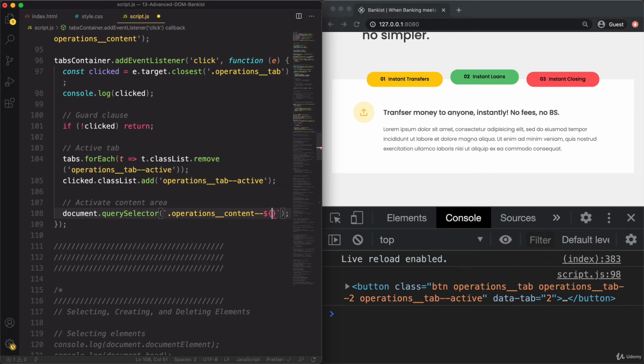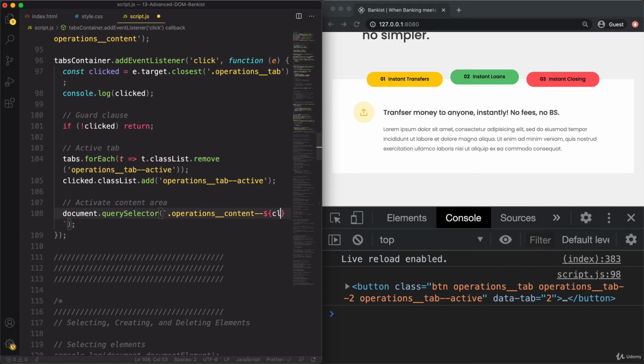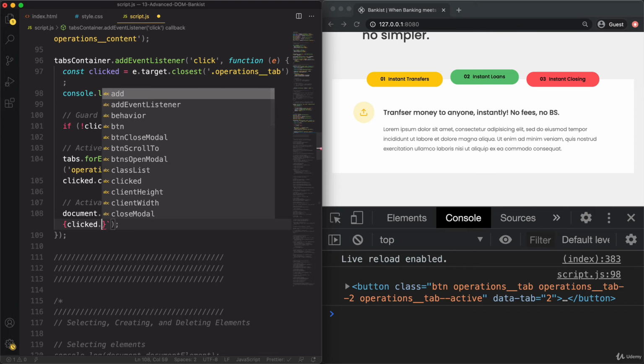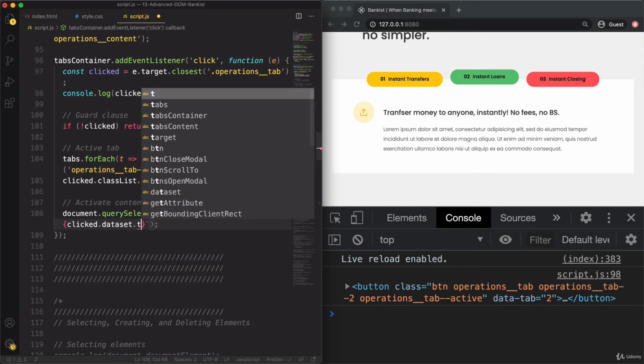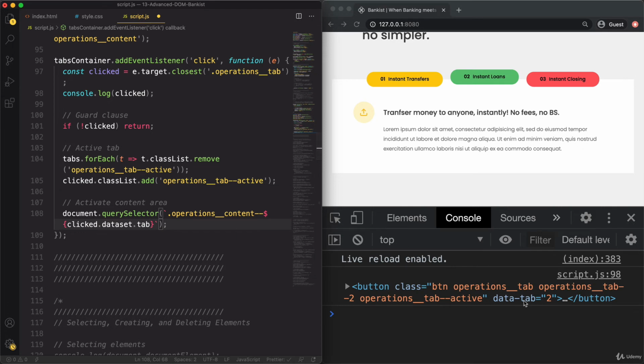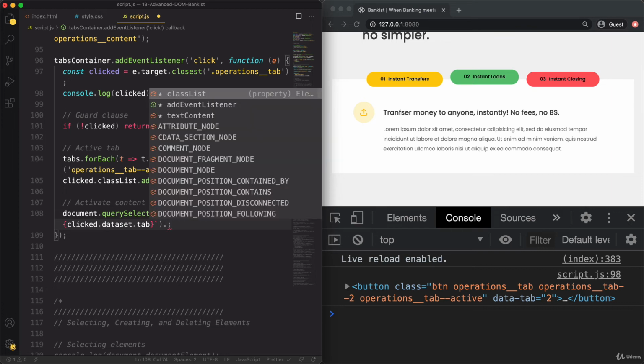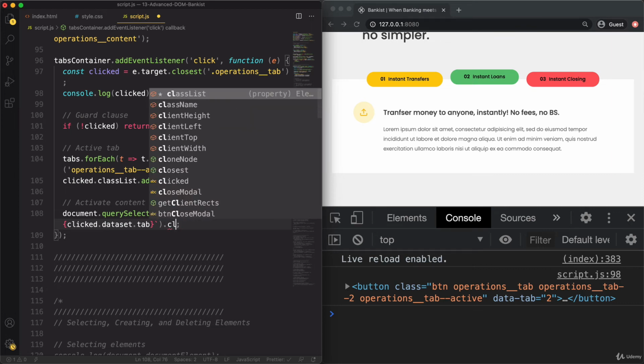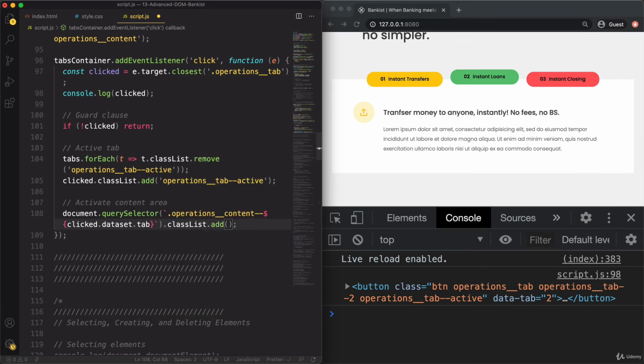So the element that was clicked is indeed stored in our variable clicked, right? So every time we click a button, that button is then stored in the clicked variable. And so then .dataset .tab. So that's only the part after the data, remember? So it's just tab. So in this case, it's going to be 2. And so we already have that now selected, and then we want to add a special class to it. So that's classList.add.